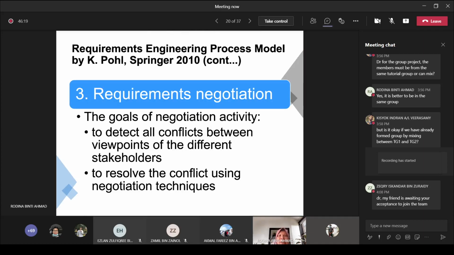All right, the third core activity, which is so important, is requirements negotiation. The goal of negotiation activities is to detect all conflicts between the viewpoints of the different stakeholders, as well as to resolve the conflicts using appropriate negotiation techniques. It's not easy when we deal with people. Sometimes there's also some kind of politics, and we have to make sure that if a conflict exists between these people, we resolve it.